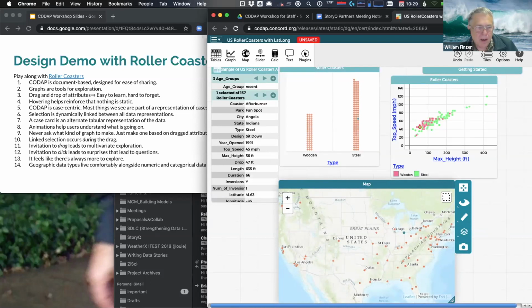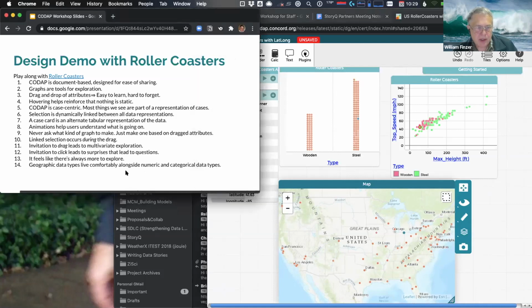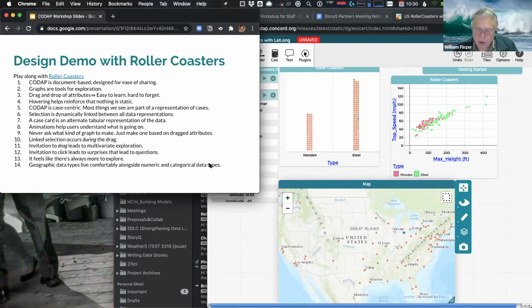So my design point is that geographic data types can live comfortably alongside numeric and categorical data types. In fact, there are other data types in CODAP, and one of our missions in promoting use of data in the classroom is that students get exposed to many different kinds of data types.